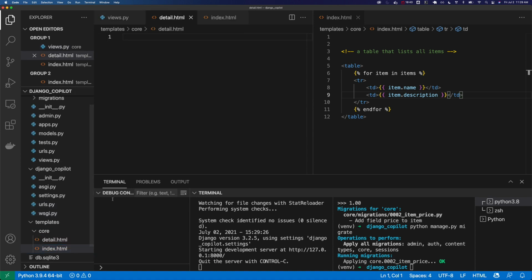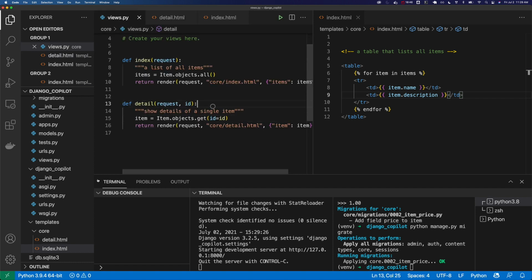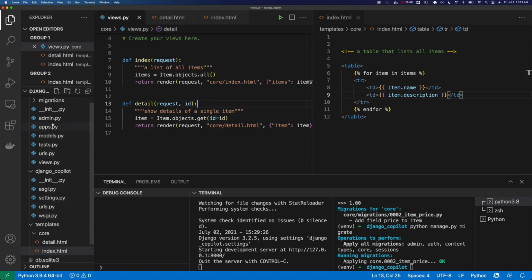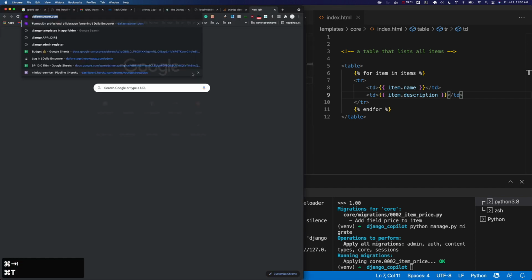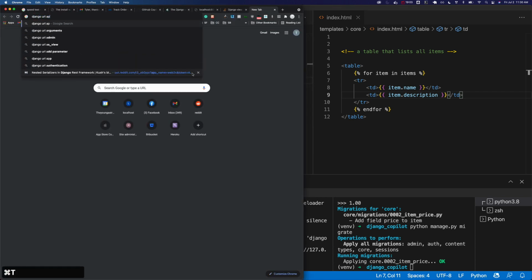detail.html because that's what it says to make it. And then yeah, we just need to make a URL, I guess, for this in our URLs and path. I forget actually how to do this. Django URL params.